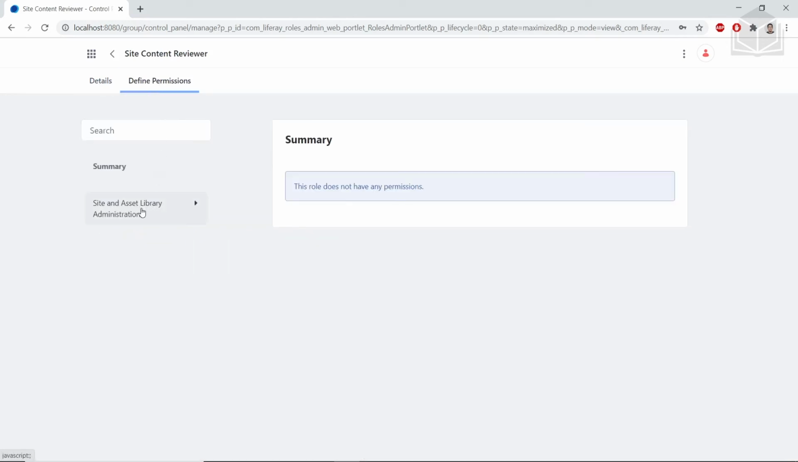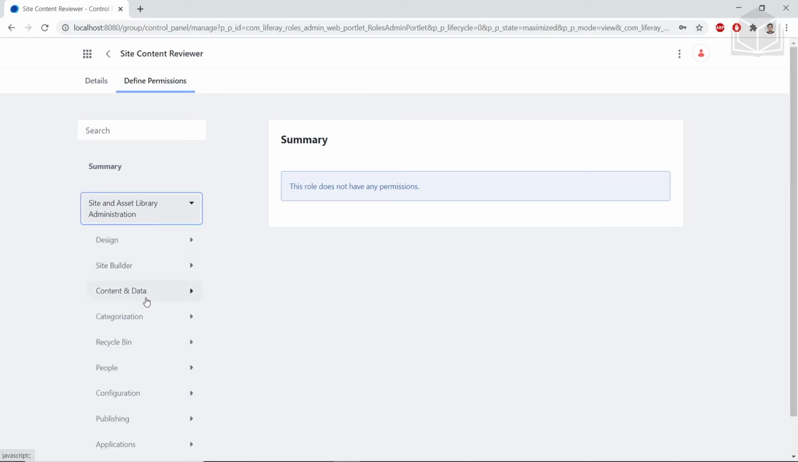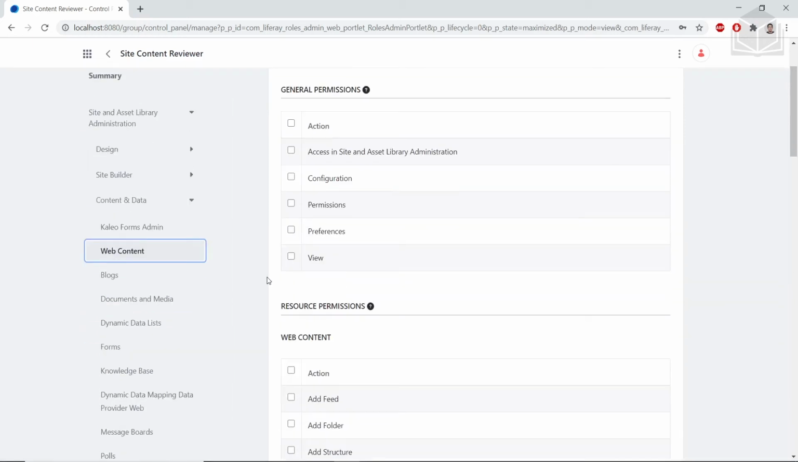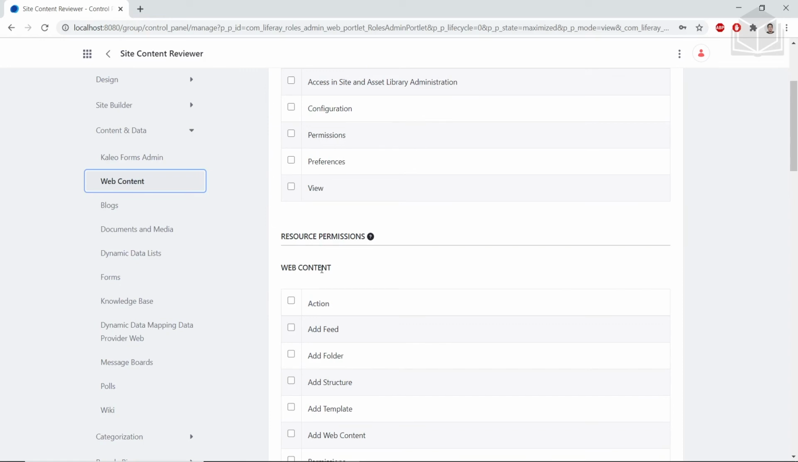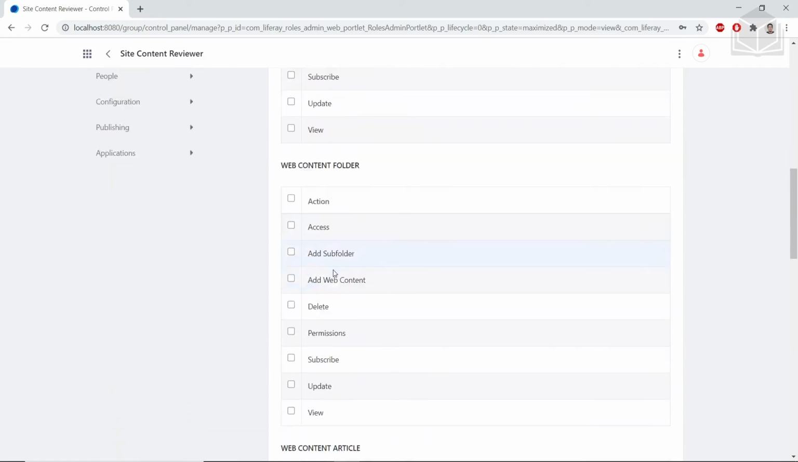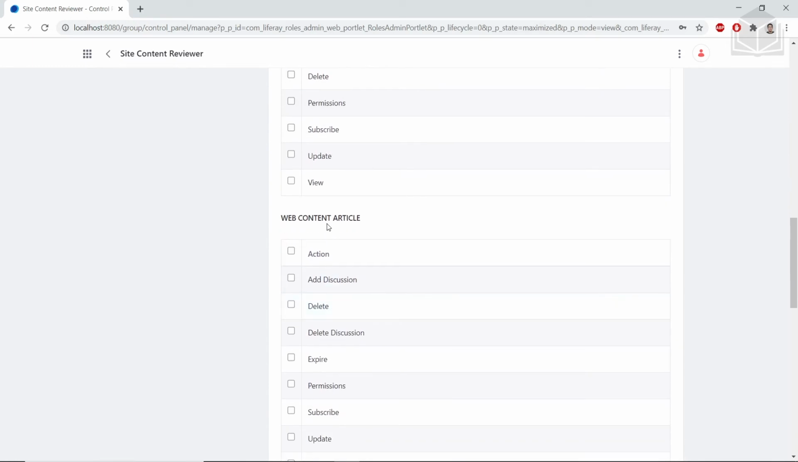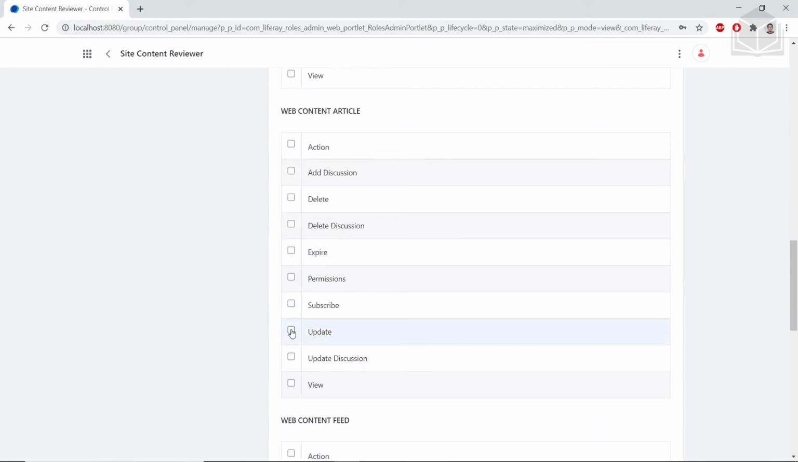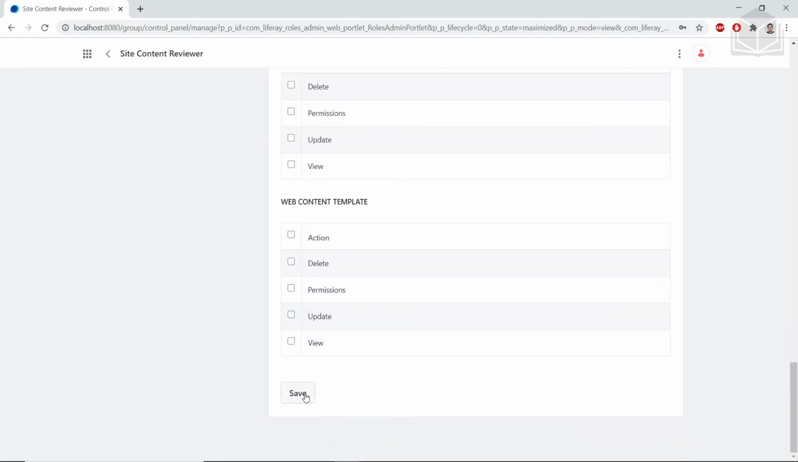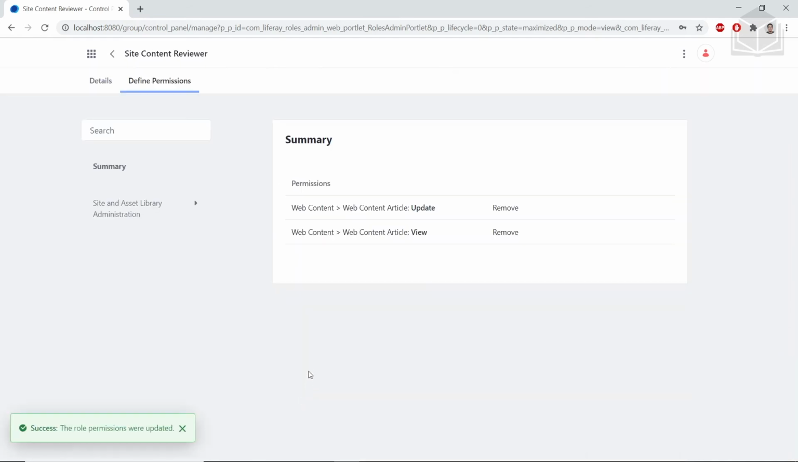We'll open the left dropdown that says Site and Asset Library Administration. Open up Content and Data, and then navigate to Web Content. We'll scroll down and find Web Content. And then we'll find Web Content Article here, near the very bottom. We'll click Update and View to give them the permissions here. And then we can scroll down to the bottom and click Save.